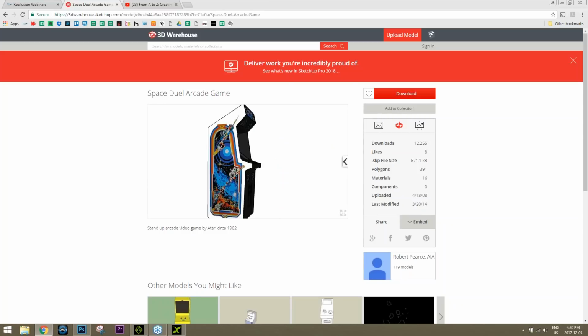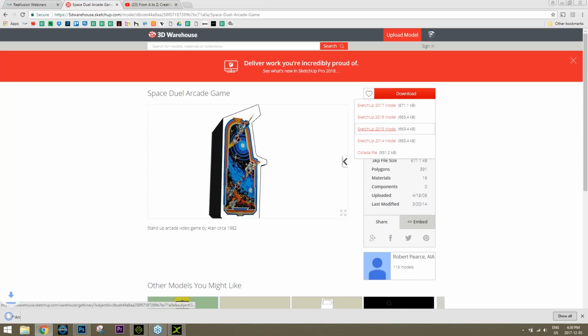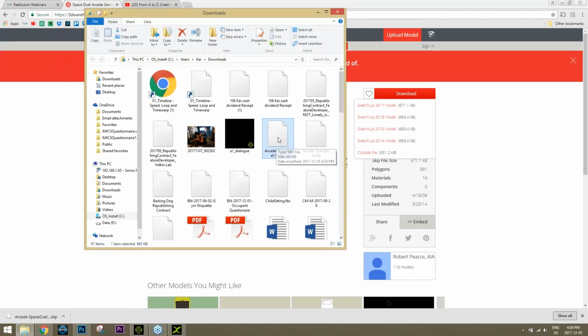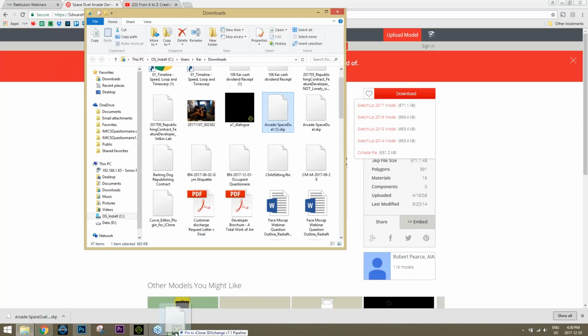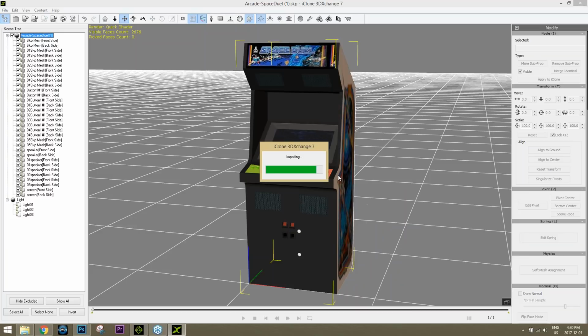Okay, so there's your nice 3D view of your object there. Let's just go ahead and download it. Again, SketchUp 2015 model, like I mentioned. There's our arcade space duel.skp. Show that in the folder there. And let's bring that into 3D Exchange. Okay, same thing. We don't want to export the previous data there.